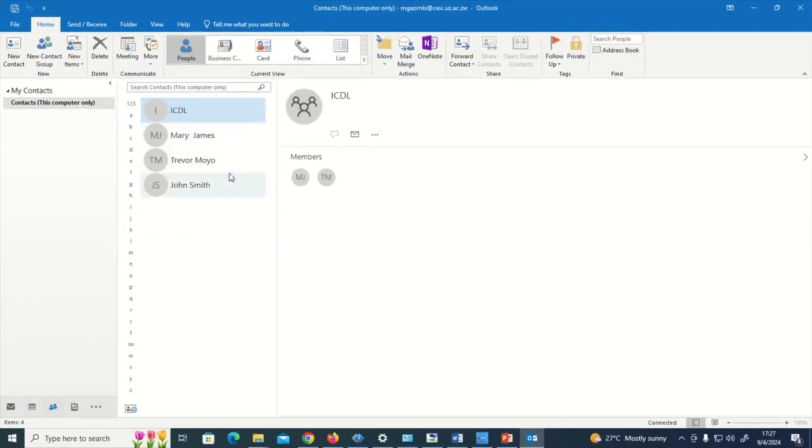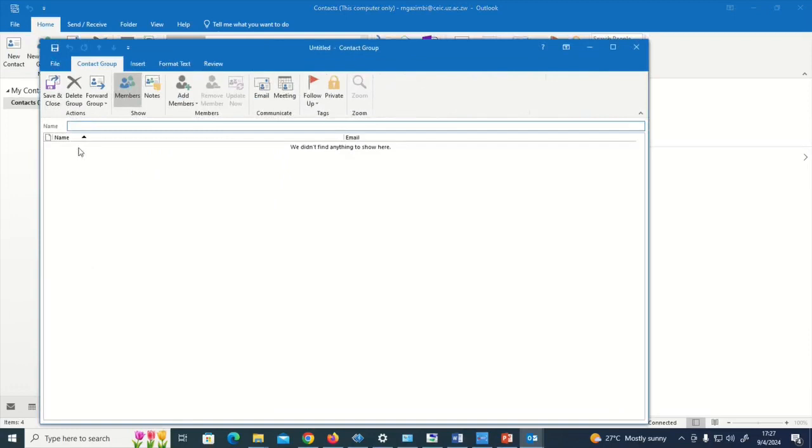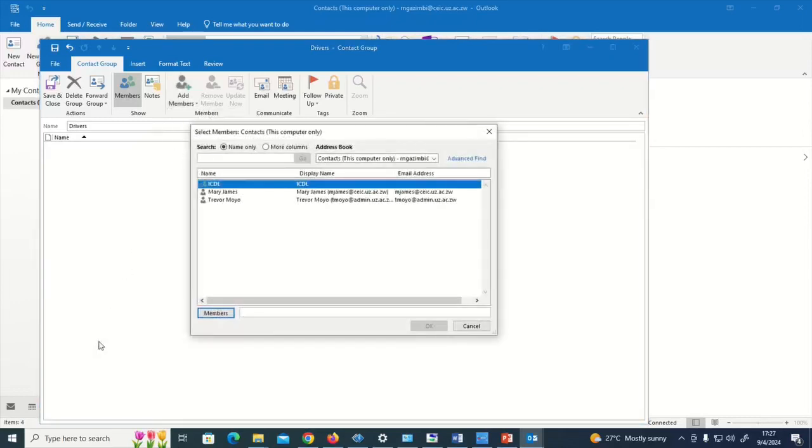Then the next thing it says create a contact group. So to create a contact group, I just go here on new contact group. I find the name of my contact group, say maybe drivers. And now I want to add members to my contact group. I go on add member. Here I've got various options. For now I'm going to choose maybe from Outlook contacts.